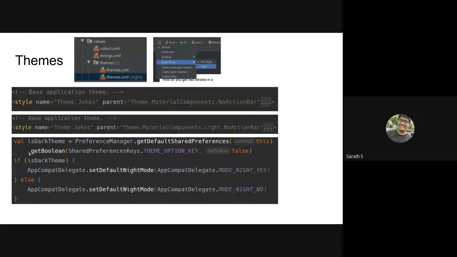Then we are calling .getBoolean. So we are storing booleans. Boolean is true or false, right? We want to know if it's dark theme or light theme. So we are getting a boolean, and then we need to provide the key. Key is the identifier which you use to identify a field. As I said before, name is the key and Sharath is the value. So we are passing the key.